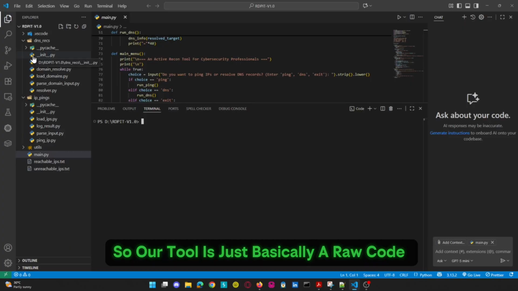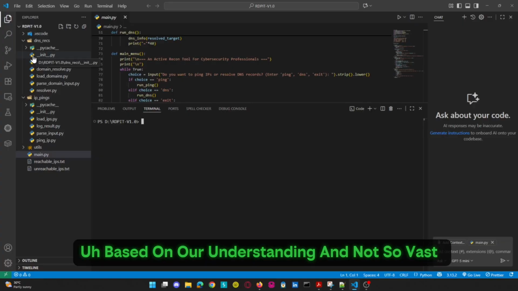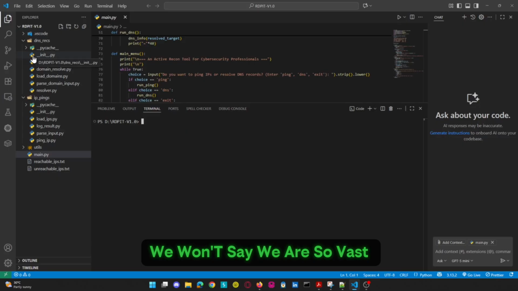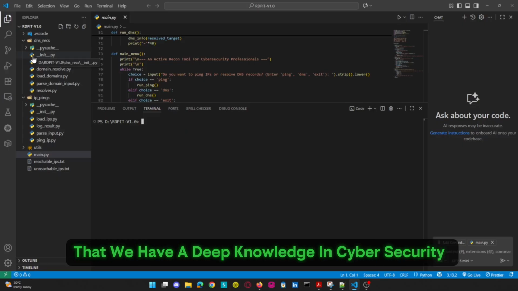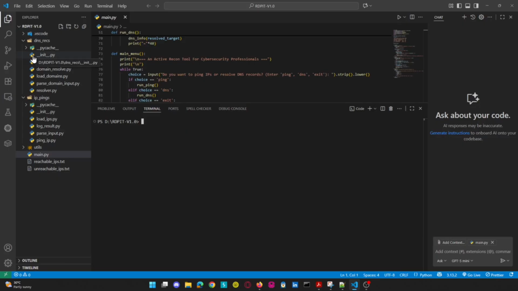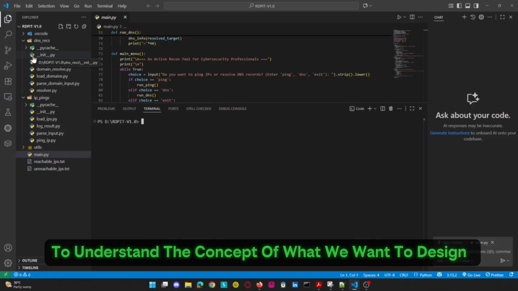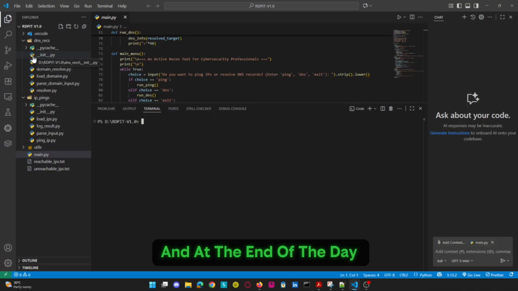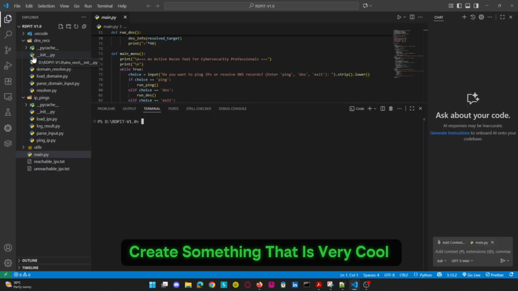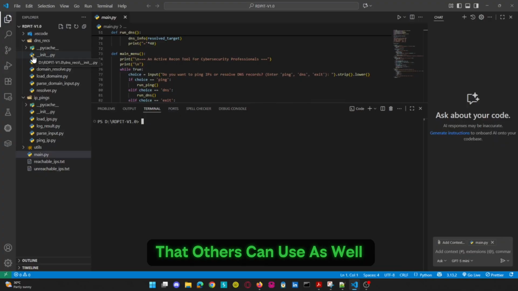So our tool is just basically a raw code based on our understanding, and not so vast. We won't say we're so vast, but we can also boast as well that we have a deep knowledge in cybersecurity. And using this vast knowledge to understand the concept of what we want to design, and at the end of the day, create something that is very cool that others can use as well.